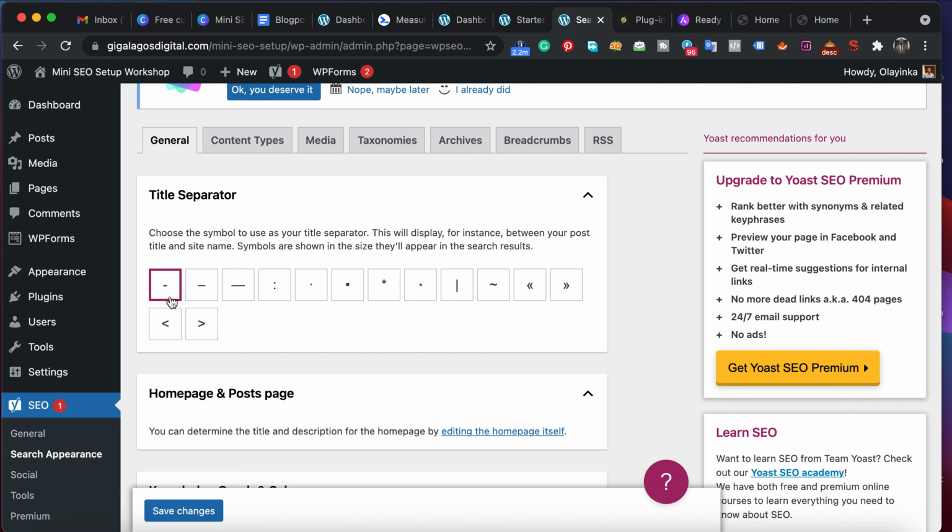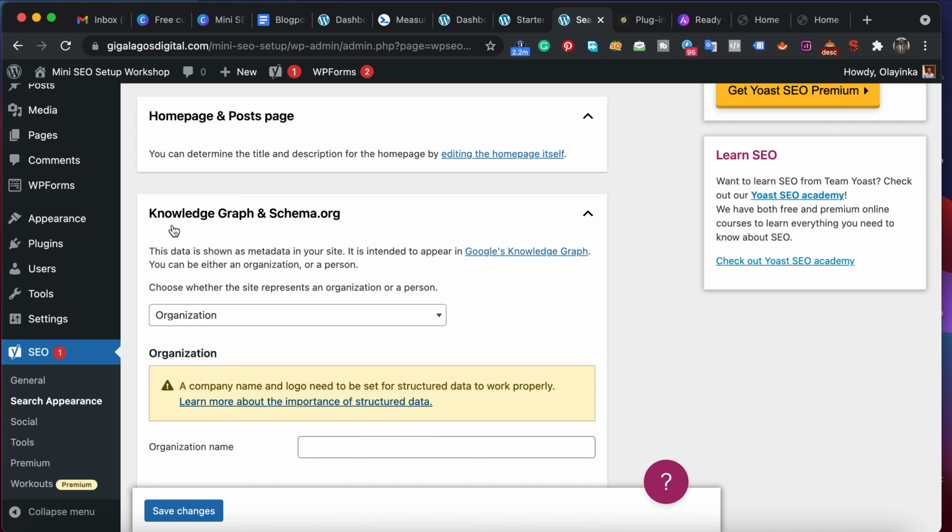All of these are the options that you have. But for the case of this, we'll just stick to what has been specified, right? The next thing is for us to go down to knowledge graph schema. This is very good in terms of how our data is being shown in Google search, right? Is it a one-man business? Is it an NGO? Those are the things that help Google to classify who is who, right?